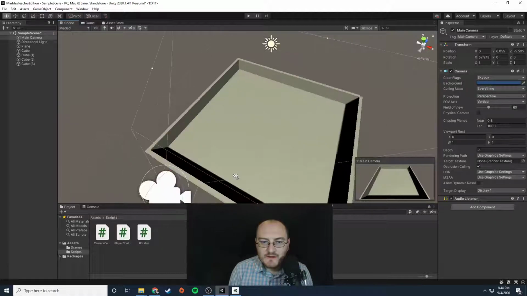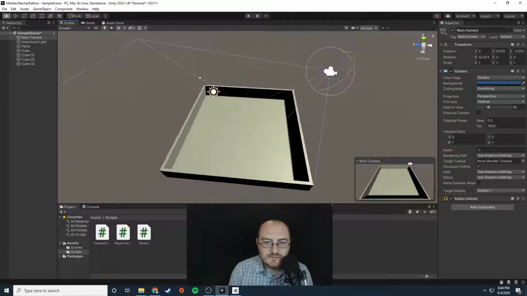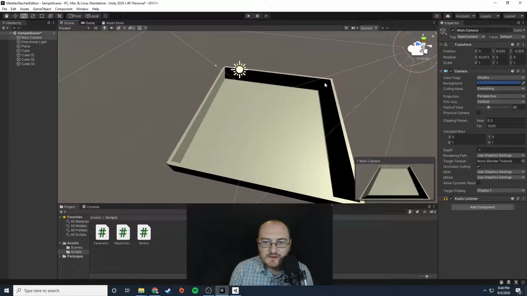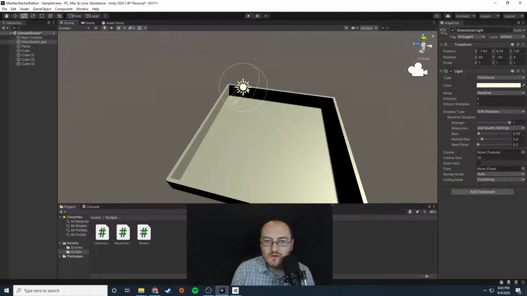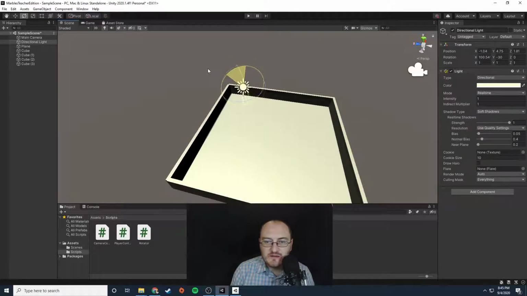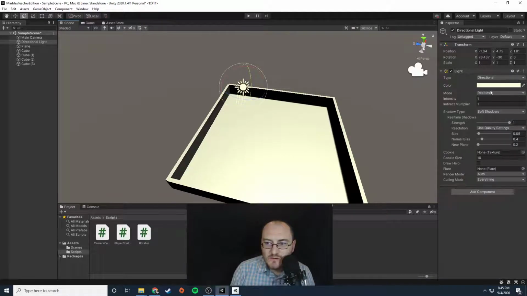There we go. So I'm already seeing some issues with my lighting. For one, the shadows are very, very dark, and I don't really want that. So maybe I just want to change the rotation, the direction of my lighting a bit, so it's a bit more overhead. But I can also change the intensity of my lighting.